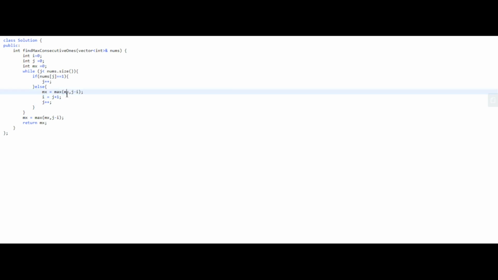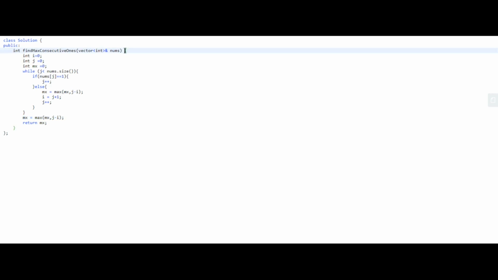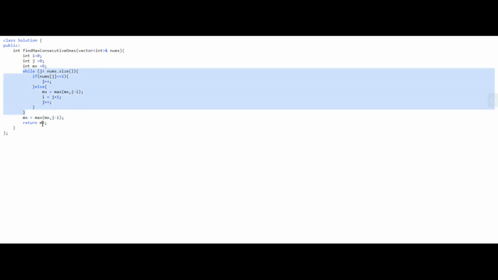And after that we'll update i to j plus 1, and also we'll update j by one value. And after the loop we'll again check the value, because if the last value pointed by j is equal to 1, we also have this condition if j has reached out of the array index. So we also have maintained the condition outside of the loop. And at the end we'll return mx. So this is the code for the question maximum consecutive ones.